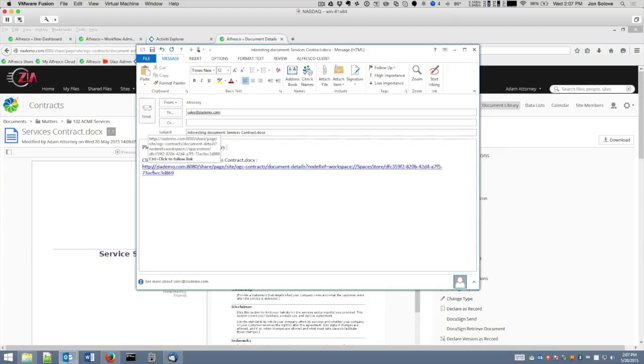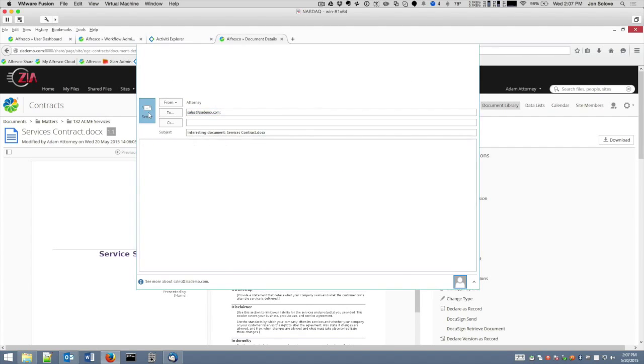What's really important here is that we are sending a link, so we can ensure very easily that the documents that we're sending are secure. The other user has to log into Alfresco in order to see this document. So we can go ahead and send that link to our other internal user. So we can go ahead and do that, and we can send our document.